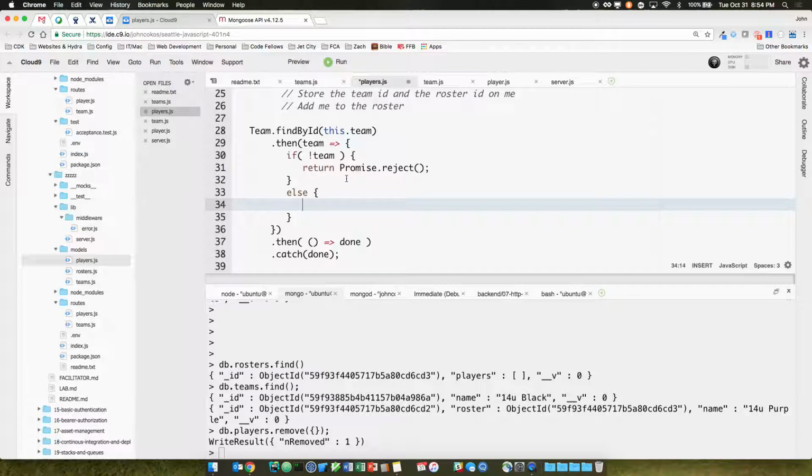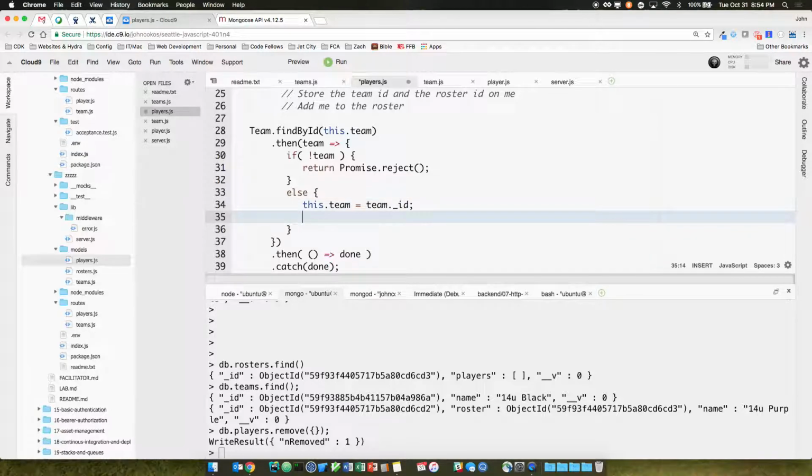Gotcha. That's why it's different than the last team. Exactly right. So otherwise, now I've got a good ID, right? So I'm going to say this team equals team.id, which is what I for sure want to do. Then we want to say, do I have a roster? So the roster for the team, right? What I'm going to say is this dot roster equals team roster.